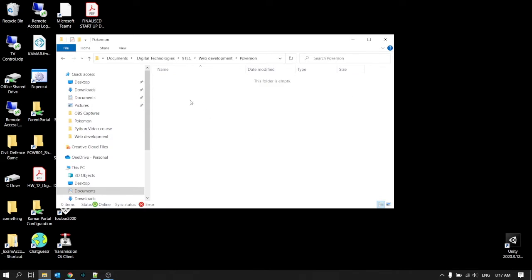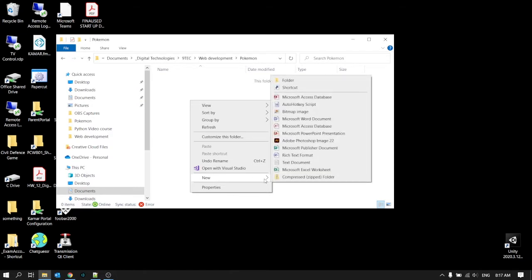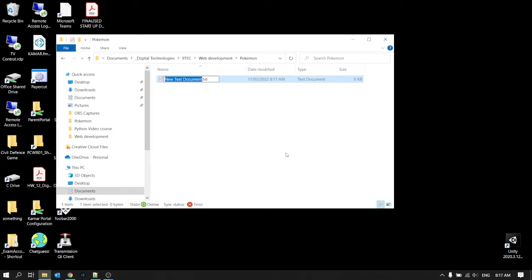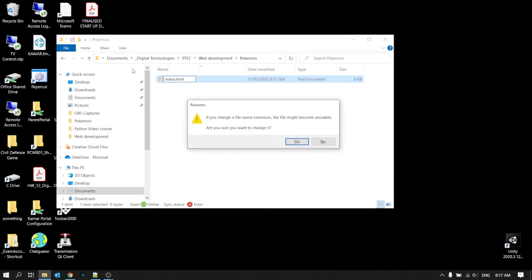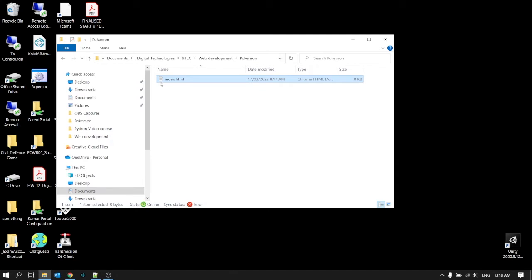In this folder, I'm going to make an HTML file, which is going to be a new text document, which comes up as newtextdocument.txt, and I'm going to call it index.html. I get the message, do you want to change the file name extension? That's what I'm doing. I was changing the .txt to .html, so I'll say yes, I want to change it, and you can see that the icon should have changed to Chrome, not quite sure why it's not associated. It does say Chrome HTML document when I hover over it.